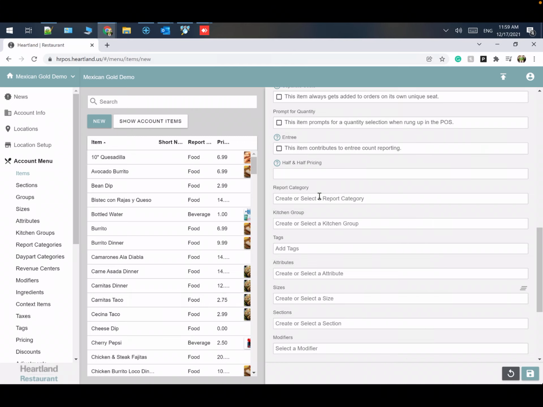For reporting category, you can select any of the report categories that are already created, or you can create a new one. So right now I'm going to select the food.